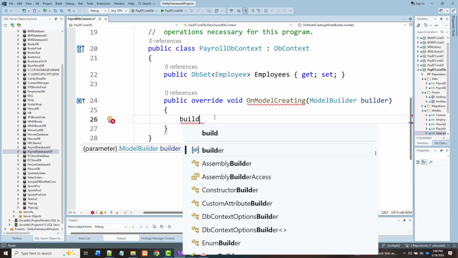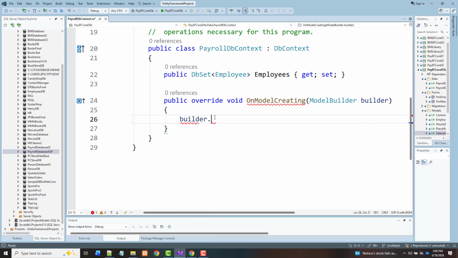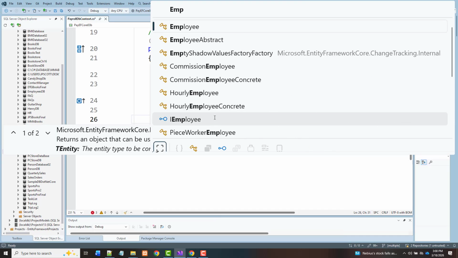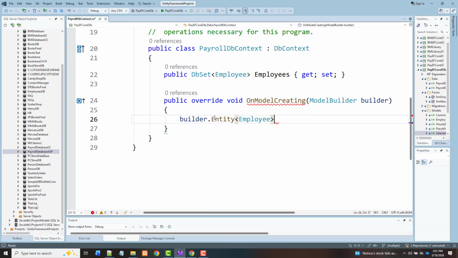I'm going to be using here this table per hierarchy. So I want to say builder.Entity, and that entity will be Employee, dot HasDiscriminator, which will be a string, which will be known as the EmployeeType.